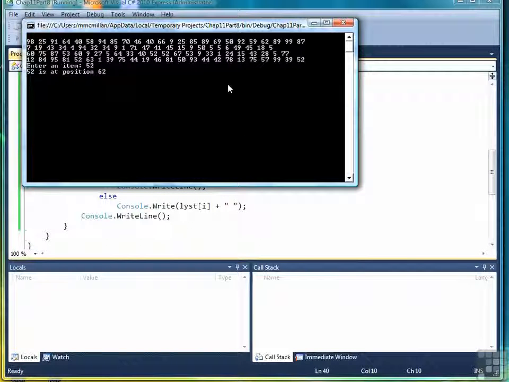So let's look for 52, the last item. Oh, but it's not at the last item. It found it at position 62. Right here. So there's actually several 52s. That's a problem. IndexOf always returns the first item found. In the exercises, we'll write a more robust method for finding all of the items, or letting the user at least know that there's more than one.